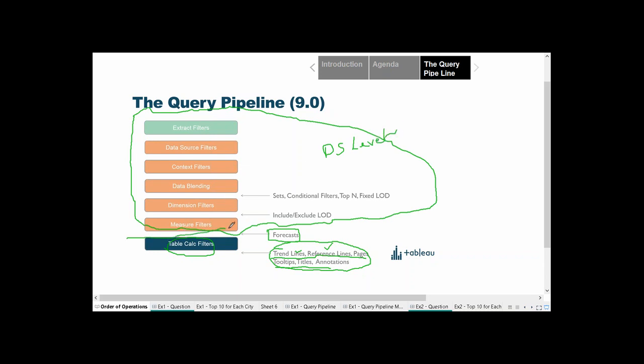And from forecasting till the bottom, these are going to execute at the Tableau level. Post query, they are going to execute at the Tableau level.